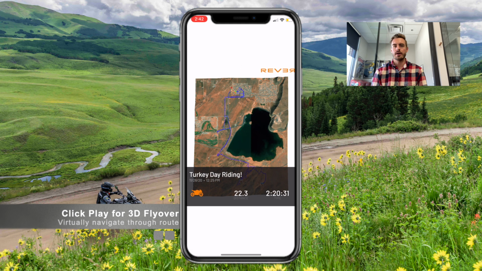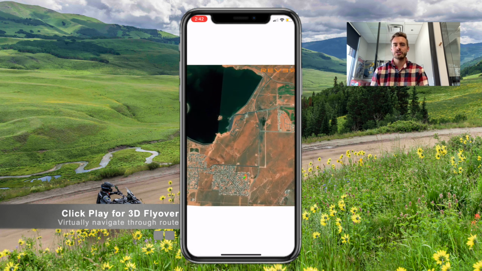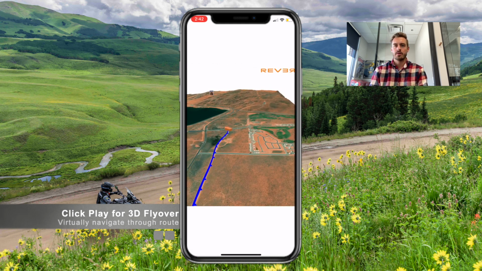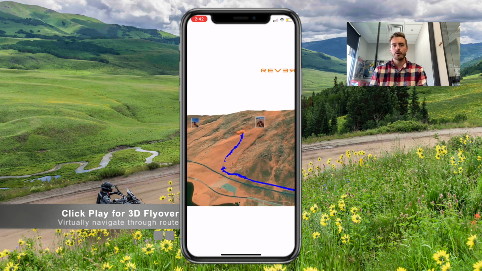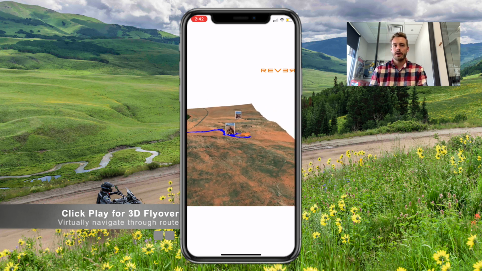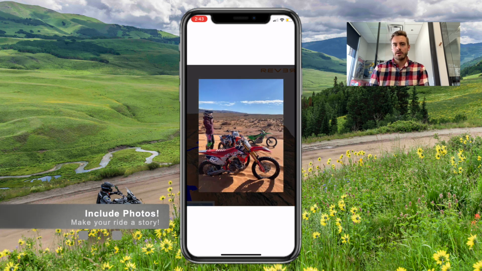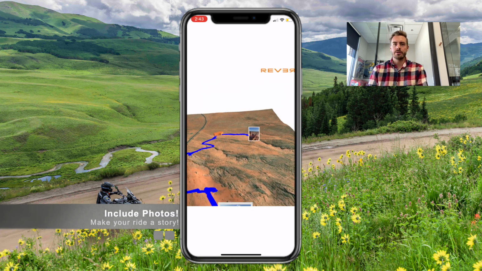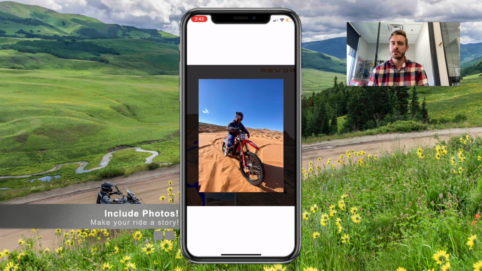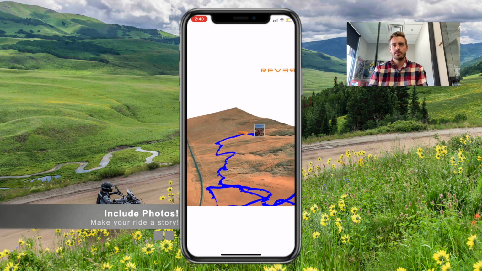If you click play, this is gonna give you an animation through the route. If you add photos into your ride and they have the correct settings from the camera, they will show up along your 3D route. This gives it a little more of a story.